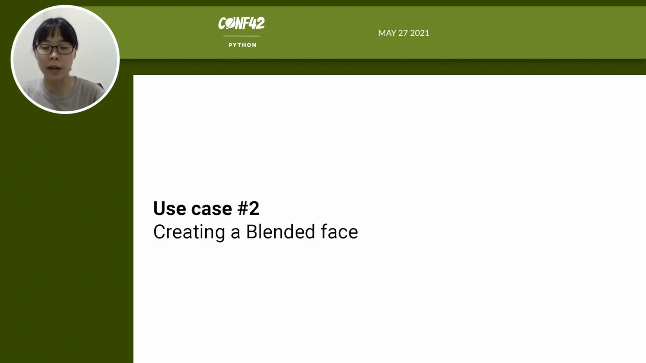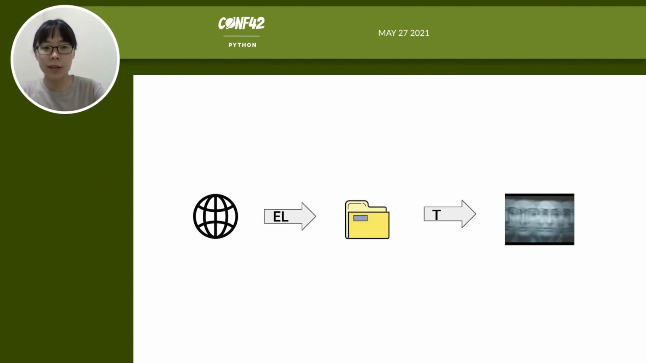Okay, so now I'll be talking about the second use case on creating a blended face based on multiple images. In this case also, we are getting data, in this case images, off the internet, and then I am saving them into my local drive, my local folder. What I did after that was to make use of an open source library hosted on GitHub to create a blended face. In this case, the process is a little bit different in the sense that we will do extract and load first before we do the transformation.